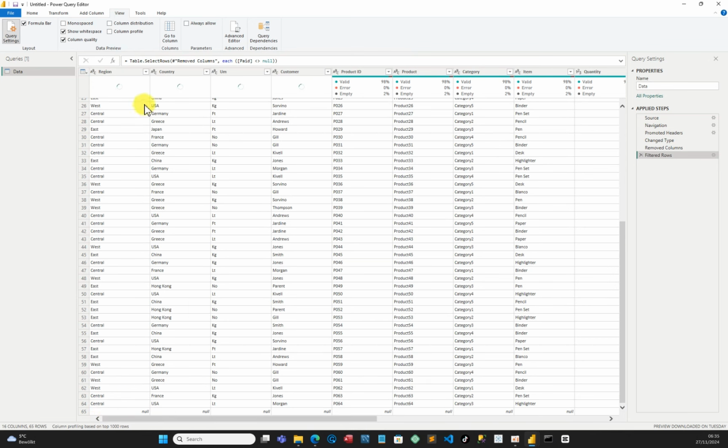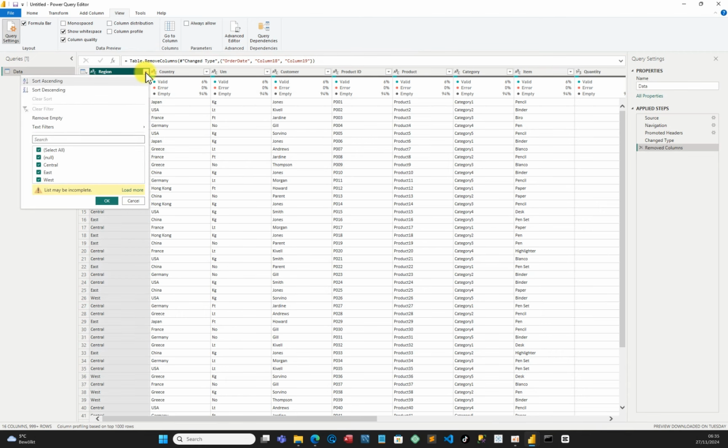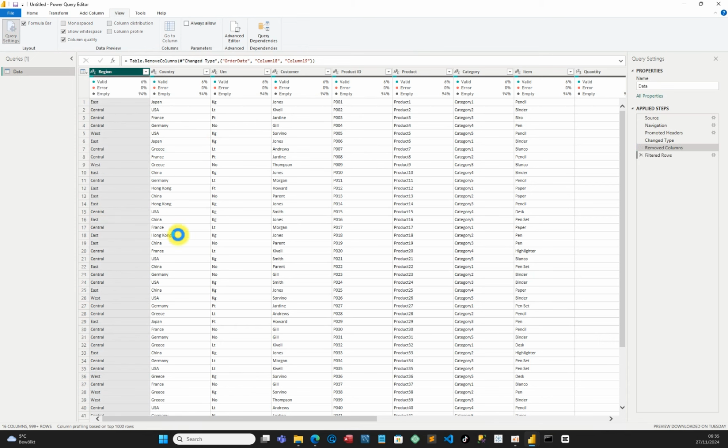So let's wait a bit, let's see why we are not having 100%. We are going to remove this. Let's uncheck this back. I've told you these are the applied steps. So these are the steps we've applied. So you can see we have our 94% empty like before. So we come to the region. Let's uncheck from the region, and let's click OK. I think by now we should have 100% valid data.